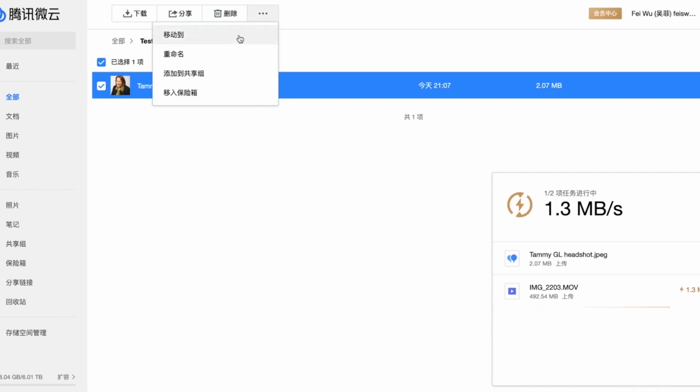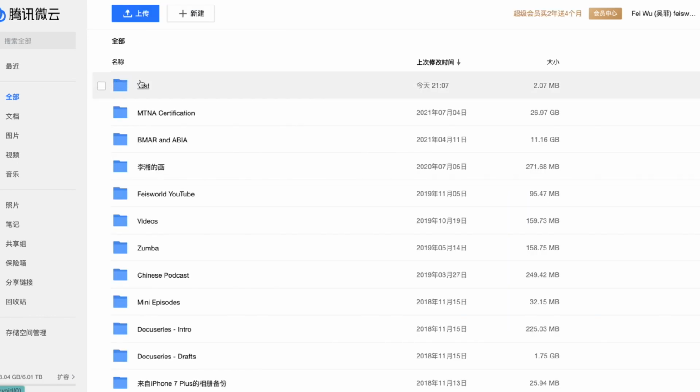Furthermore, from here, you also have a few options you may or may not be using regularly. Number one is to move this file to another location or folder. Second is to rename. Third is that you can create a shared folder or shared team, and then you can basically bring a lot of files into the shared space, and you can share that whole space or whole folder with someone else.